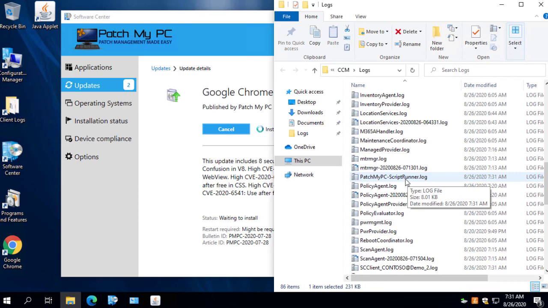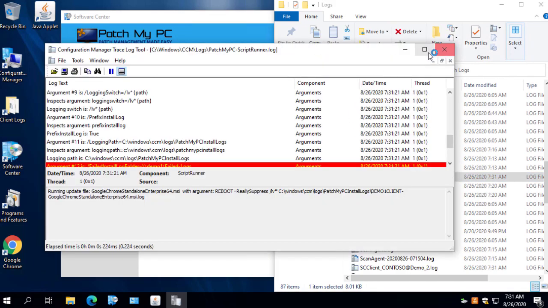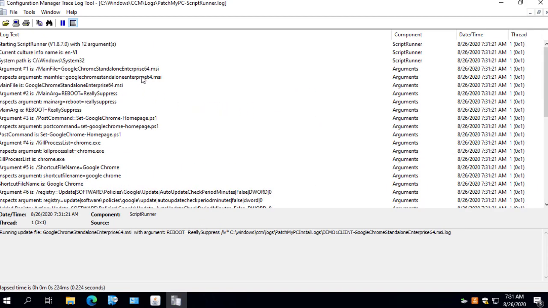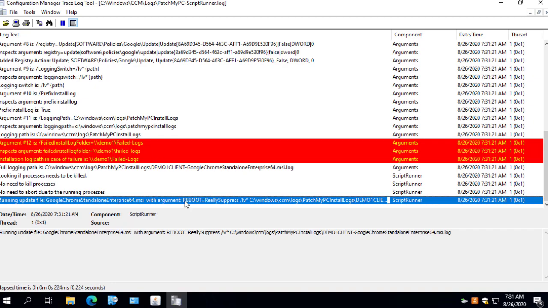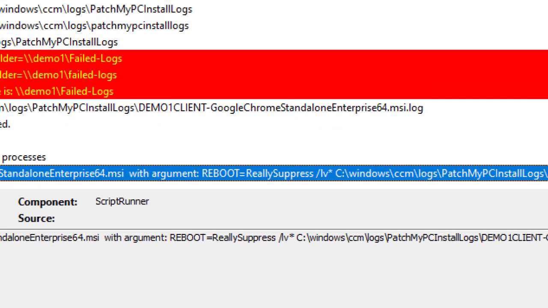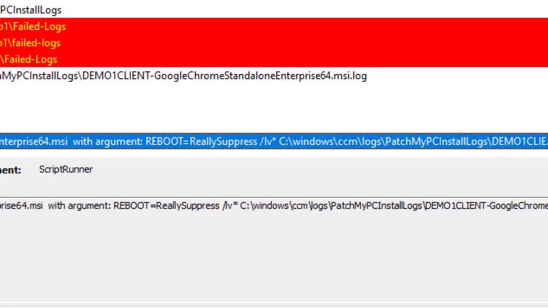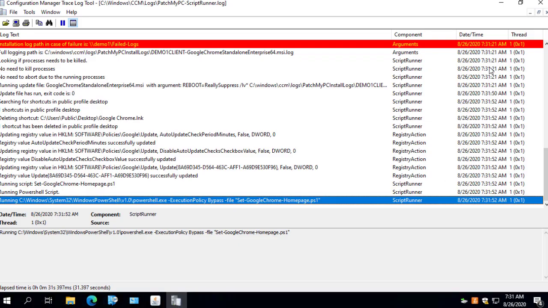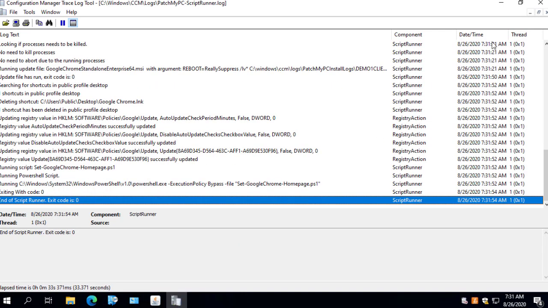Since this is a Patch My PC update or app, we do also have a log file that we put in the root of CCM logs that will show the actual update or application install and show exactly what we're doing. So for example, we can see that we're running the Google Chrome MSI, and we can see based on the right-click option, we automatically added the logging parameter, and we used the folder that you would have defined. So this is where the actual Chrome MSI log will be.